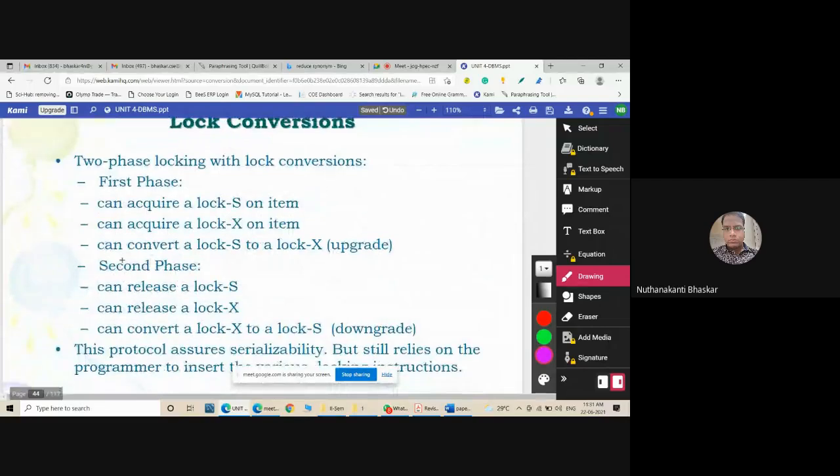Now coming to lock conversions. When we convert from one lock to another lock, in the first phase, how are locks going to convert? You can acquire a shared lock on an item. If you acquire a shared lock, not a problem. In the first phase, you always obtain locks and do not release them. If you acquire a shared lock, good. If you acquire an exclusive lock, good. If you want to convert any lock, the only possible conversion is from shared lock to exclusive lock.